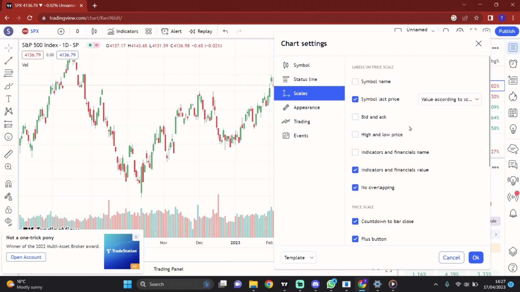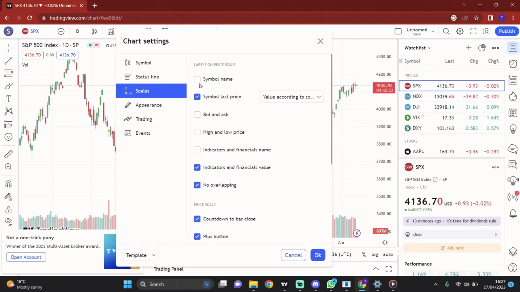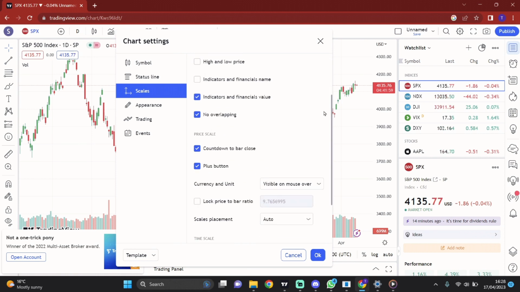Okay, now we're going to go into scales here. Scales allows us to change some of these label options within here. Symbol last price. Basically this would be this bigger red box area here. If we turn this on and off, it just tells us what the last price was that was traded. There are a couple of other things on here, but I tend to leave these off except for the ones that are already ticked.